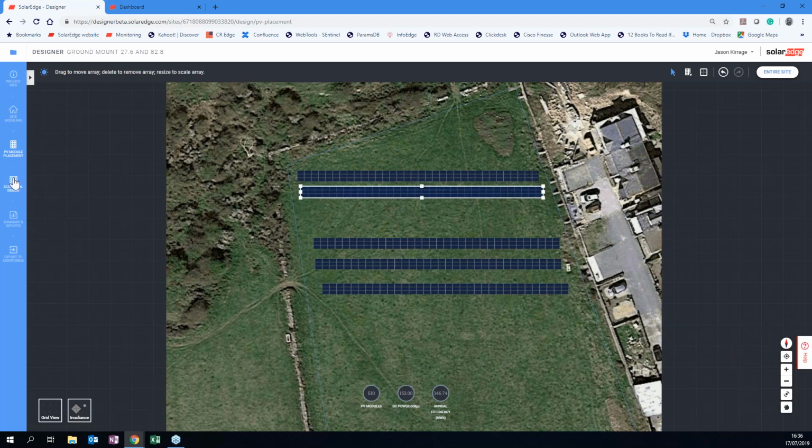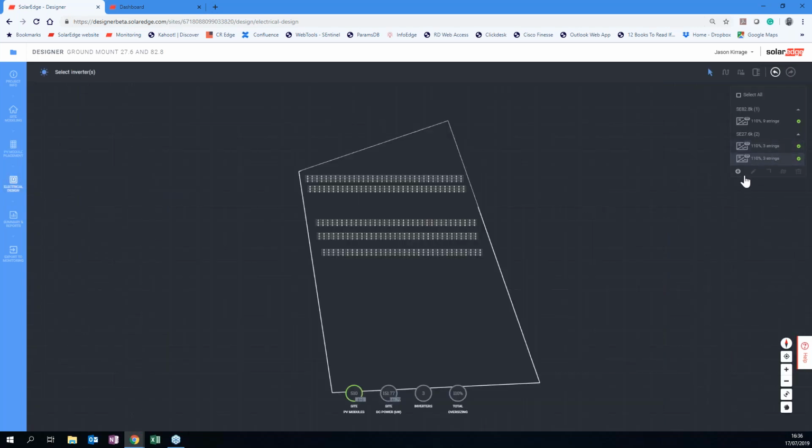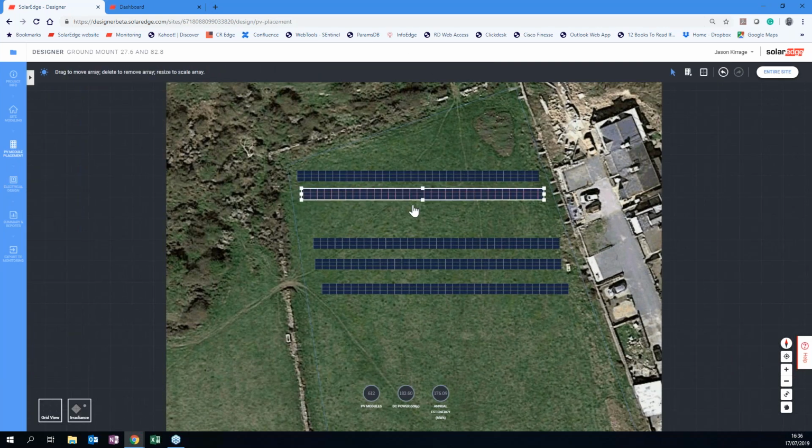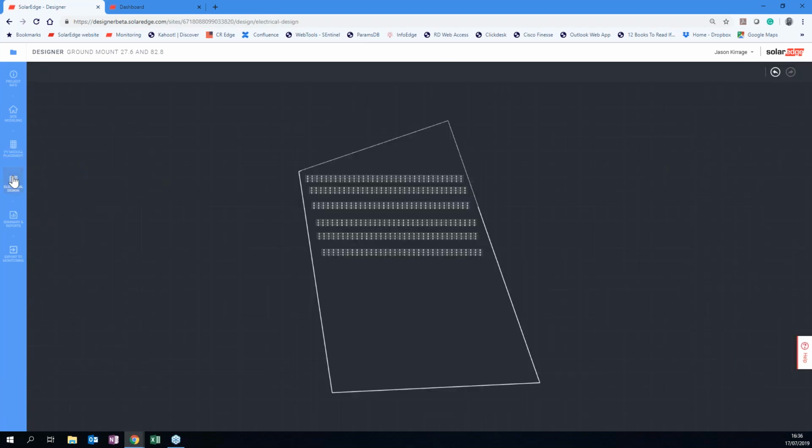I can then go back to my electrical design. I can then go, okay, so I like the SE27.6. This is the other one I've done. Duplicate again. I go, take me here. And then I drag this across here. And I've got now 3 inverters. Okay, 327.6 is all done. And we'll do this once more.